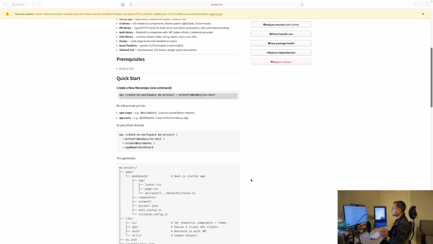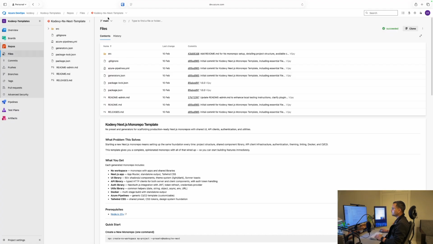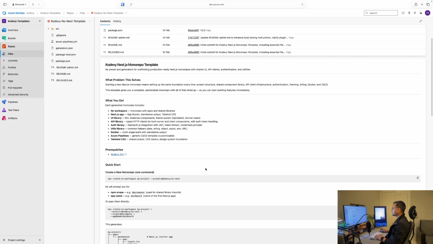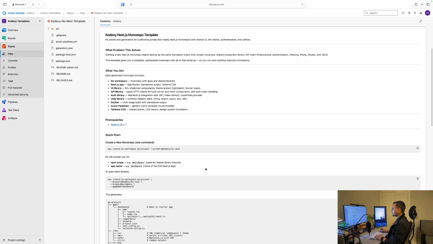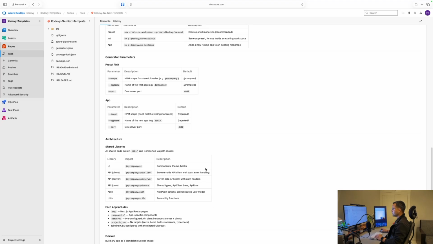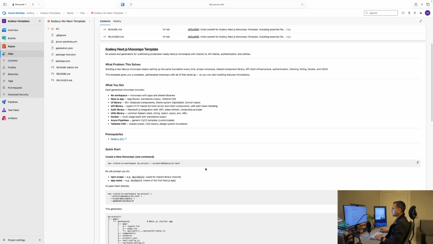So let's try to generate this NX workspace using this particular command. And if you want to see the repository itself, let me show you. Here we have the Kodevy NX Next template, and this is the source code, how it has been built. I'll be making this repository public in some time. Then you can go through this repository, how it's working, how it's actually scaffolding. And this is the README.md section.